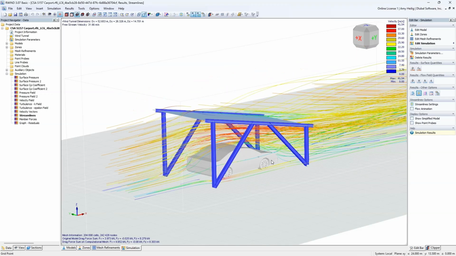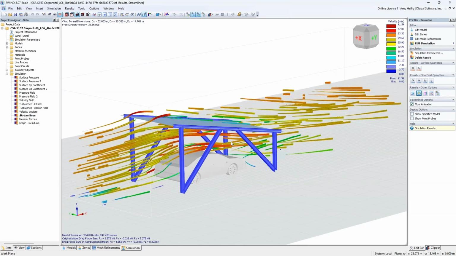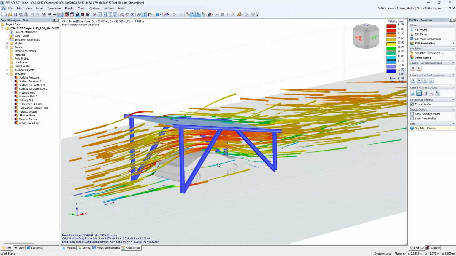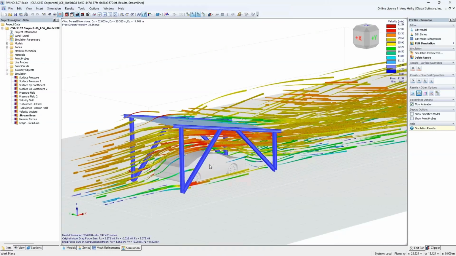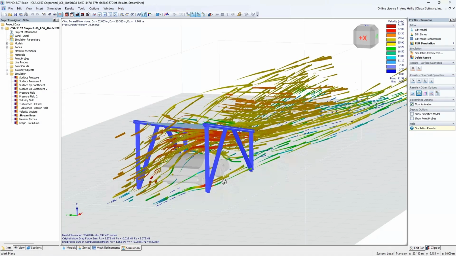This is going to show the particles as they move through this wind tunnel and how our structure is affected. And even more so, we can activate here the flow animation. So this is just going to show the particles moving in and around the wind tunnel. We can also save this as a video file and attach it to our calculation report.